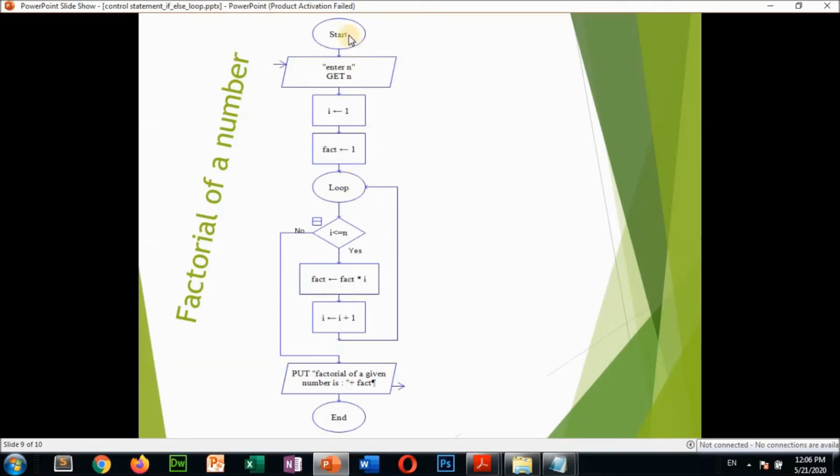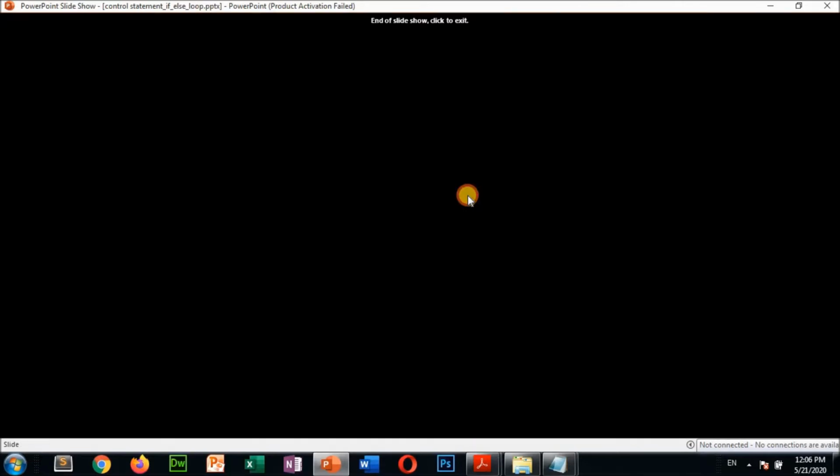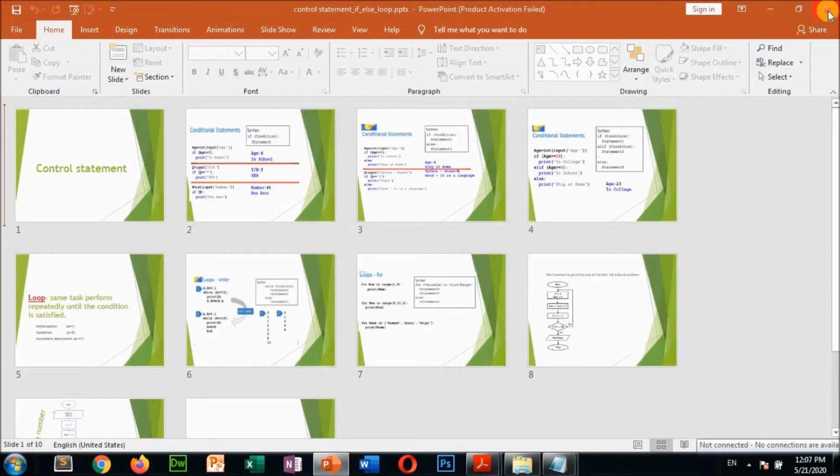Just now, see, this is start, this is input, this is process, and this is loop. This is a conditional statement, this is output, and this is end. So these are the graphical representation of the program, the factorial program. Now how to do these programs, and what about the loops, we are going to do practically. Then only we will understand better.